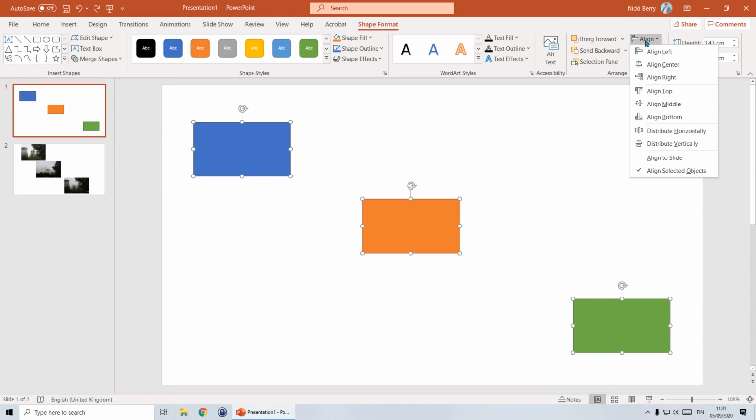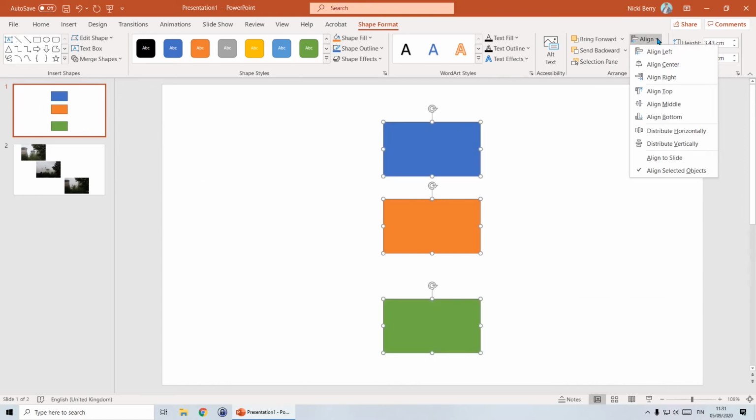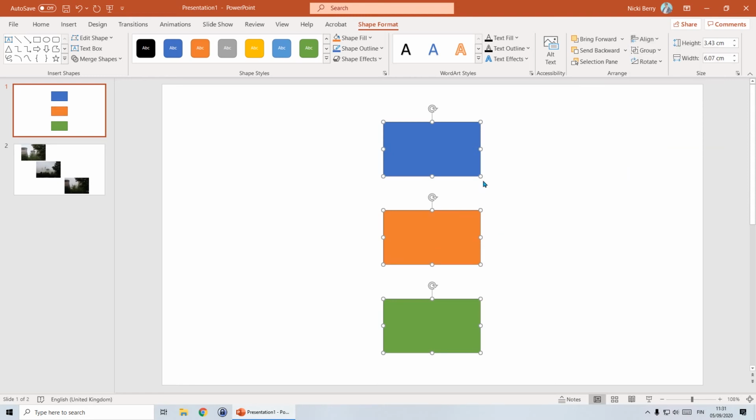And this time I'll align center. So now I'm going to show you another tool. If you've got several shapes highlighted, you might want to distribute them so that the gap between them is equal. So you can distribute horizontally or vertically. These shapes are in a vertical position, so I'm going to distribute vertically. And you can see that now this gap and this gap are the same.